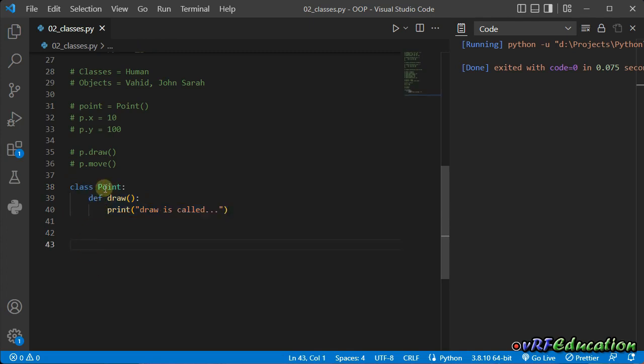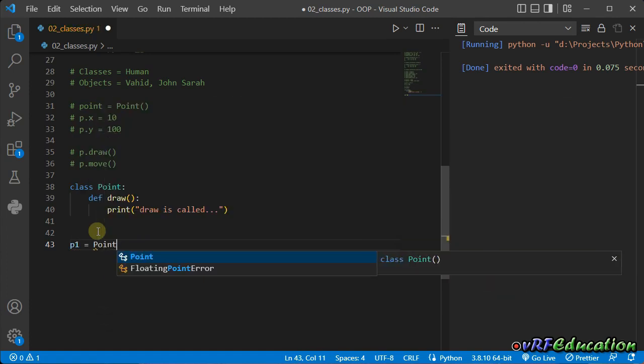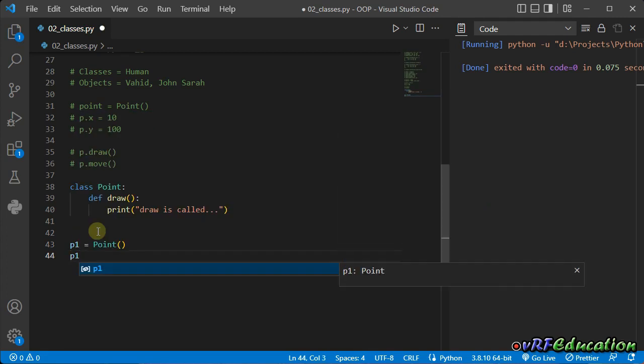Now, if I want to use this class, I need to create an instance from it. To create an instance, we can just use a name for our instance, and again equal to the class name. Here it is Point, and then open and close parentheses. This is the simplest way to create an instance of a class. Now I can call the draw method for this particular object.